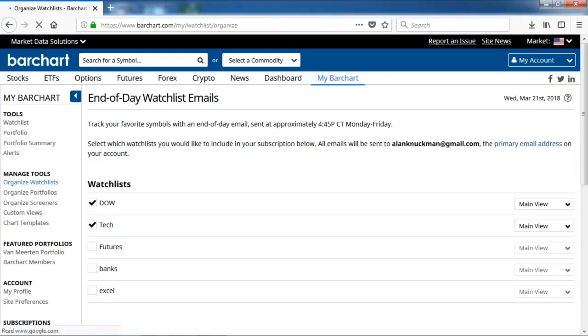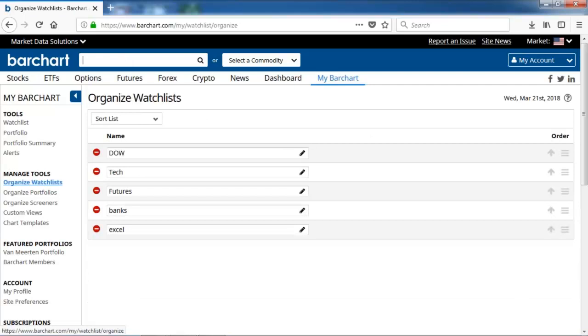Let's talk about that since we have multiple watch lists now. We've got the bank list that we created. We've got the Excel list we created, Dow list. There's also a tech list that I had put in there for the, I think it was the S&P one. It was the NDX and NASDAQ 100.